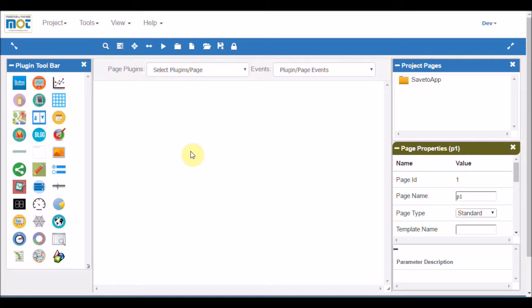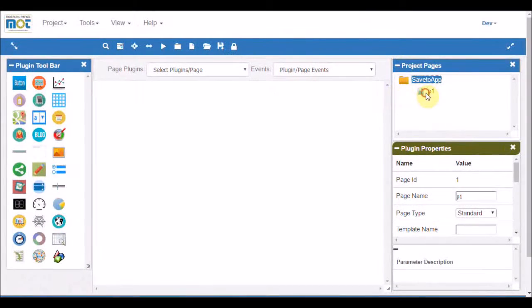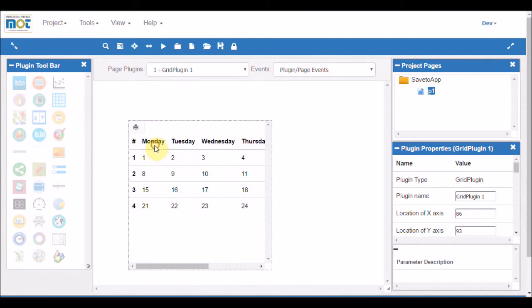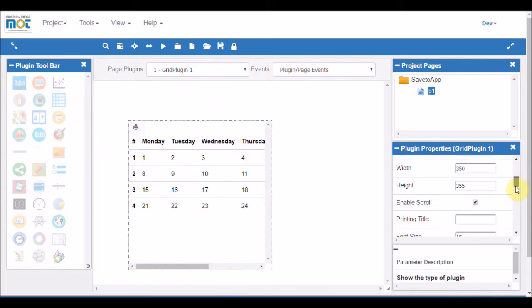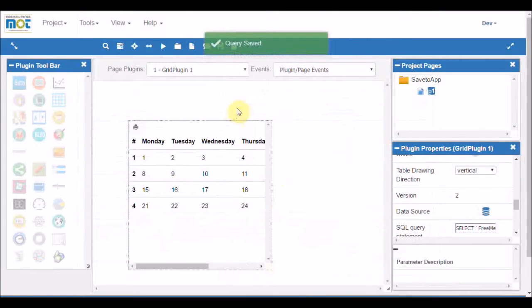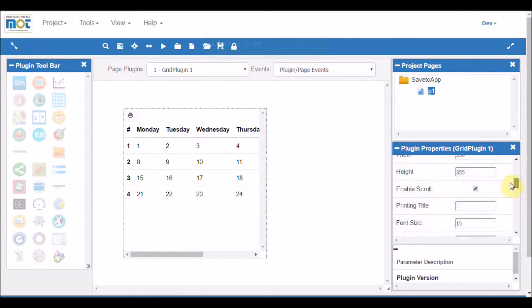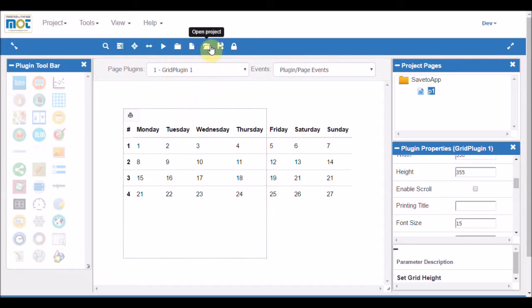So first we will start by logging in to the IDE and creating my project, which I name save to application. I will add the first page, and in this page I will drag a grid, for example, and choose one of the sensors data. Maybe I would choose server RAM first, choose the two readings, and show only these readings, with better formatting. Let's check enable scroll, then save.